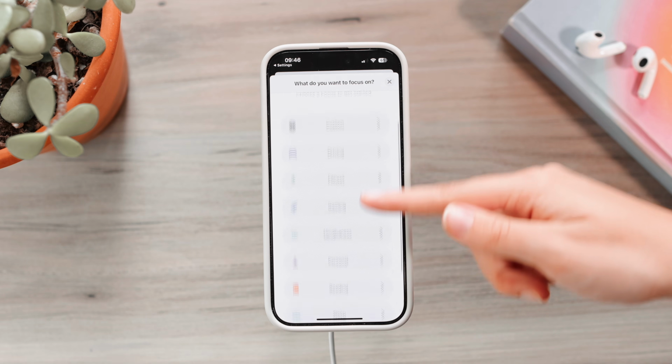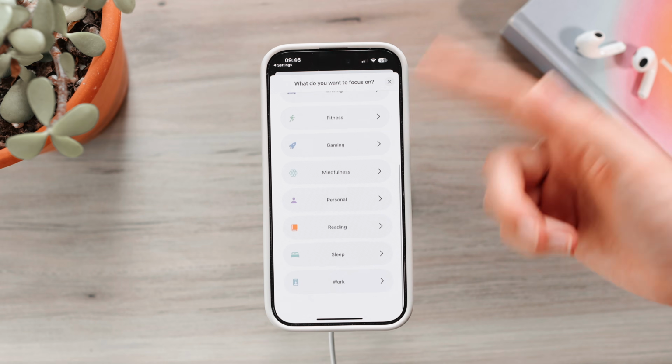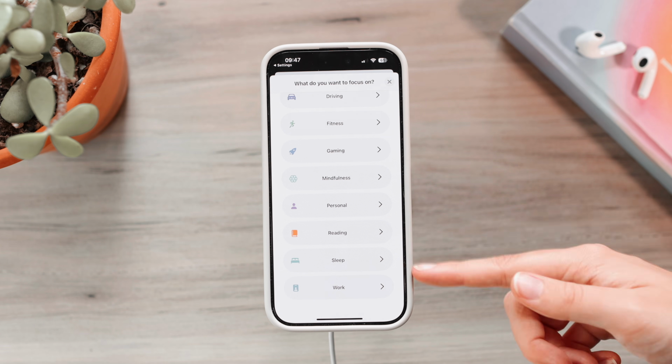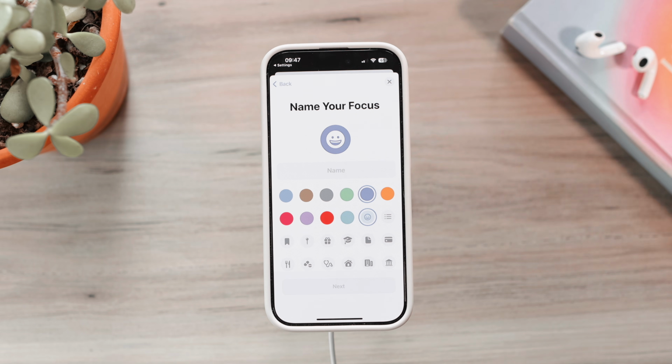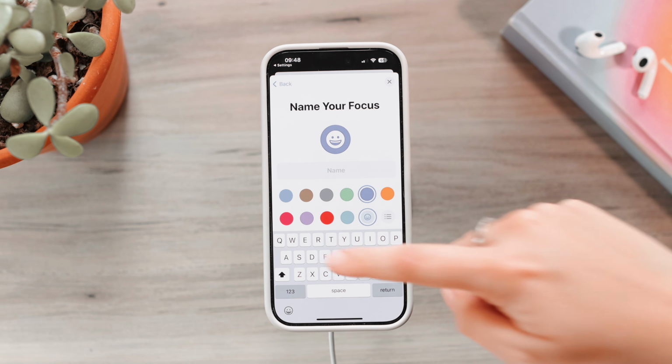So here they have some pre-made focuses for you that you can just choose from. So driving, fitness, gaming, mindfulness, personal, reading, sleep, and work. So you can choose from one of these, or you can just go to custom here and create a custom focus. In this section here, you can go ahead and choose a name for your focus. Let's say you're making one for school.